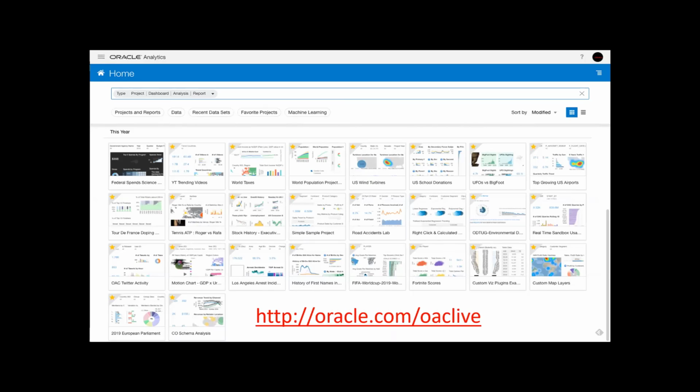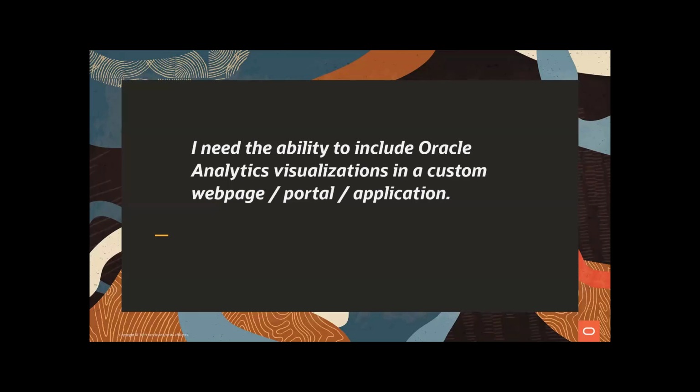But this may lead you to say, these are really cool examples, but I need the ability to include Oracle Analytics visualizations in a custom web page, portal, or application. And you obviously want to get your creations out there. Now you can. So you can embed in your company web page, your portal and applications, as I mentioned, and embed these into third-party applications as well.